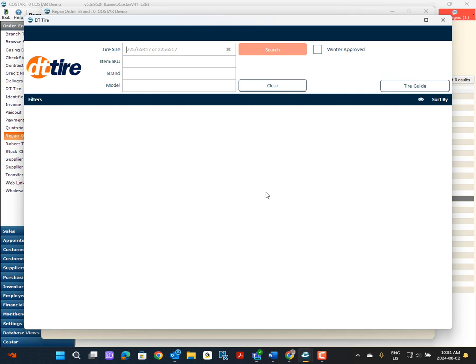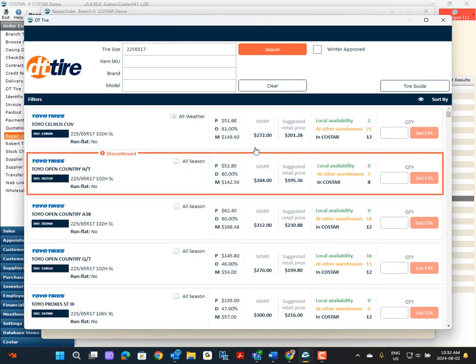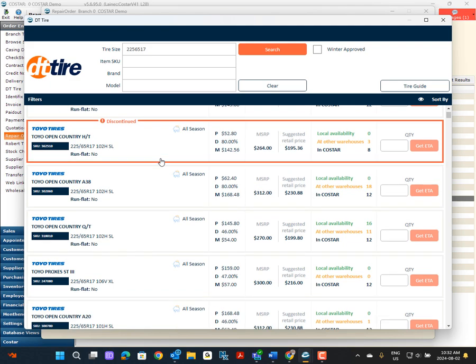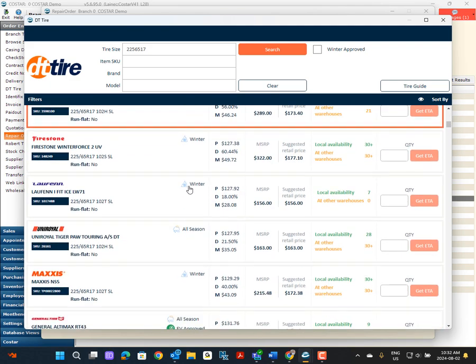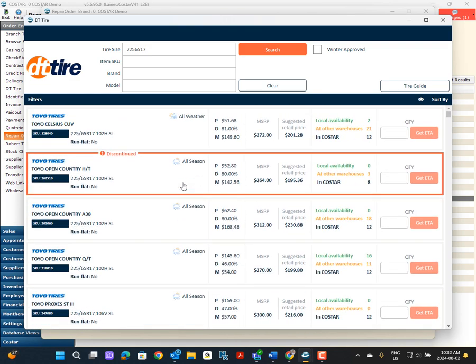Now once I'm inside of the DT Tire integration, you'll see right at the top of the screen, I can search by tire size, the DT Tire item SKU, the tire brand, or the tire model, or any combination of those fields together. So in this case, I'll do a 225/65/17. Just press the search button, and up will come all of the search results from the integration. You'll see I can scroll down, and all of the products will be displayed accordingly.